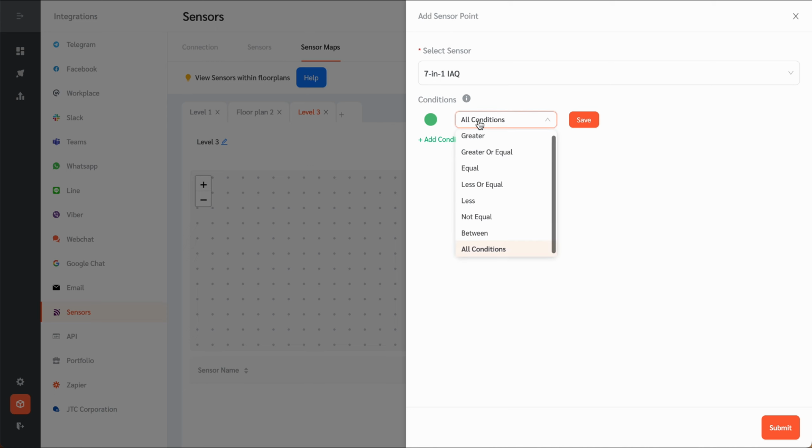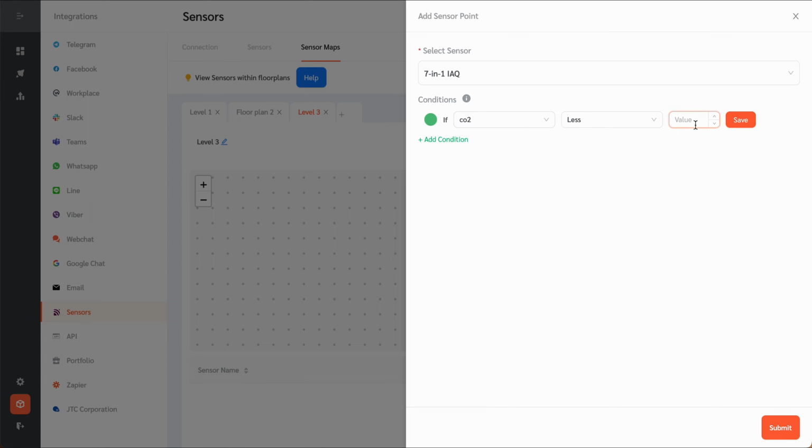Select a sensor from the drop-down menu and enter the conditions. You can set sensor colors based on the sensor parameter conditions. For example, for an indoor air quality sensor, you could set the sensor color to be red if the level of CO2 is larger than or equal to 1000, and green if the level of CO2 is lower than 1000.